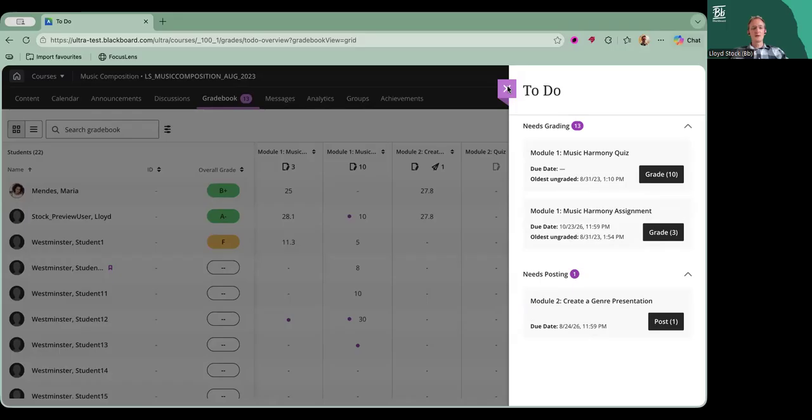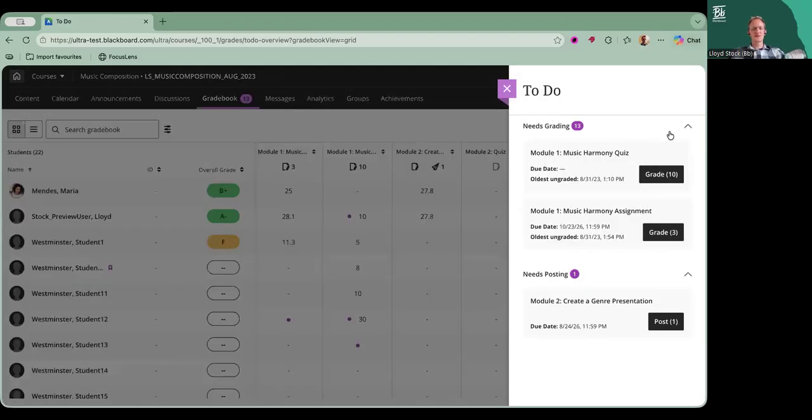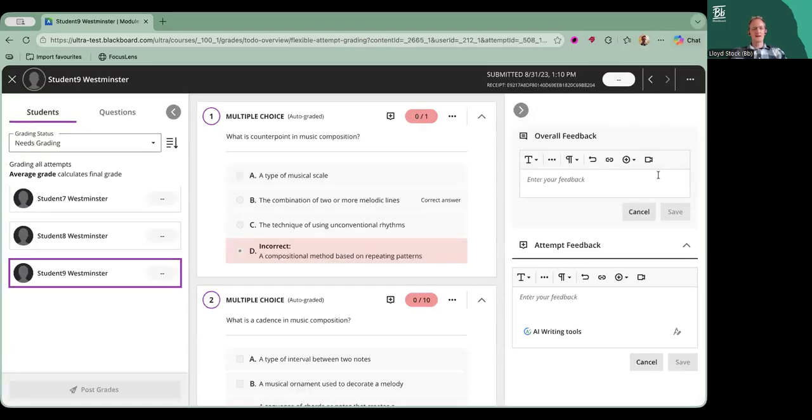Okay, so this makes sense of all of this different student data, all of these different columns and items and all the different things going on here. It makes sense of it all and helps me just to focus on the things that I need to do right now at a course level. If I tap into one of these actions that need to be addressed, it brings me into the flexible grading interface for that particular assessment, and I can make a start on grading the student work.